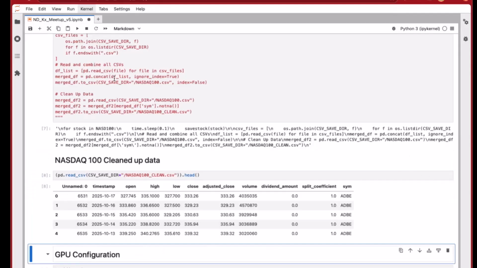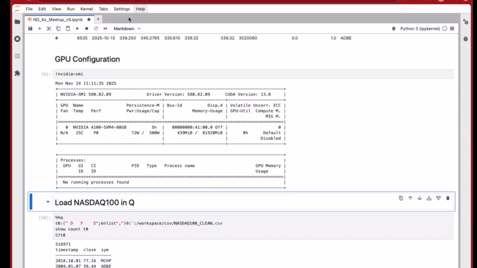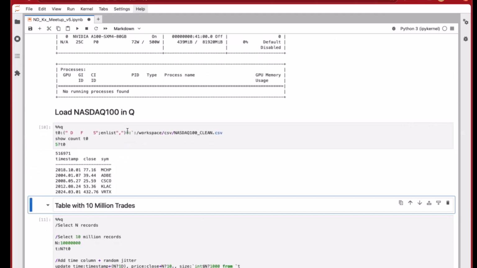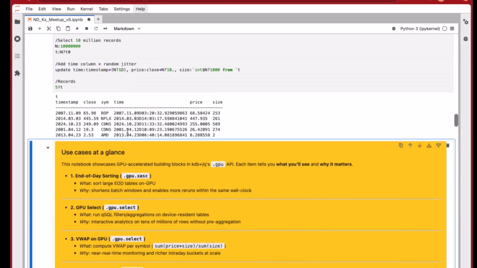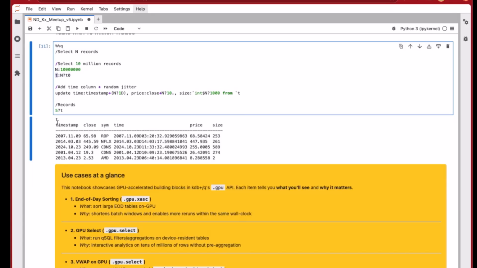So I'm going to load a sample data set of NASDAQ 100. There's OHLC, adjusted close, volume, dividends, amount, split coefficient, sym, timestamp, and so on. And we're going to use that for some of our examples. Just to take a step back and see what kind of GPU we are using: this is an NVIDIA A100 with 80 gigs. So I'm going to load in the NASDAQ 100 in Q, and I'm going to simulate 10 million records and create a table T. Just to see what that table looks like, these are some sample rows from the table.